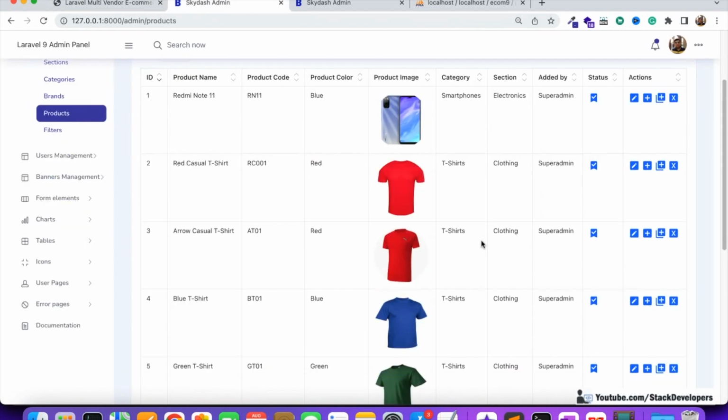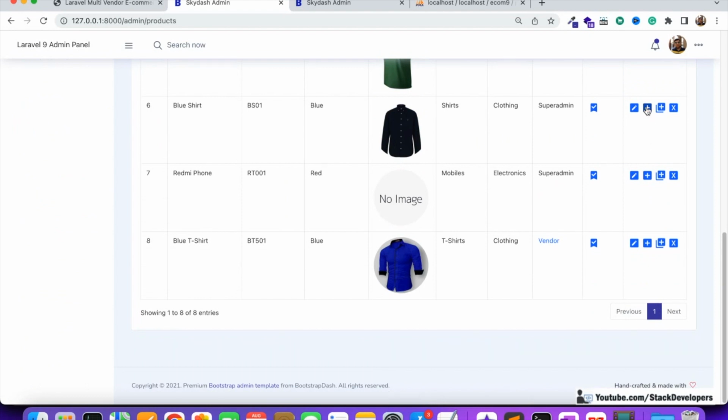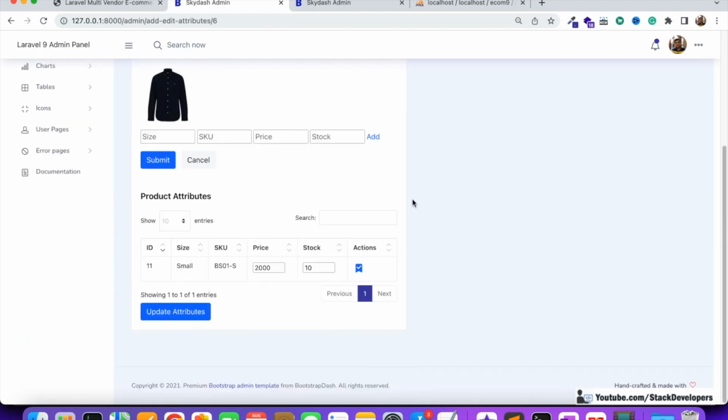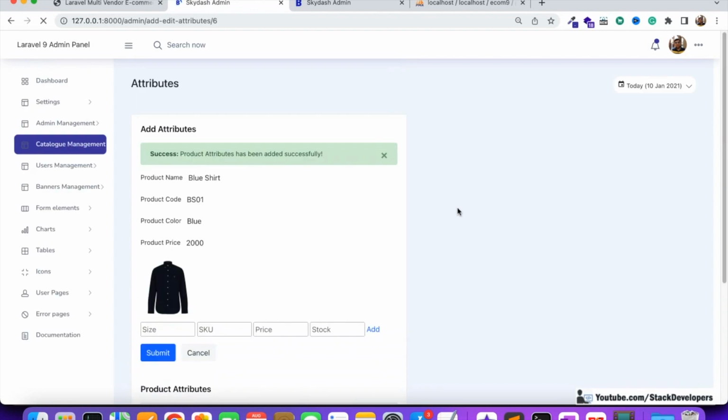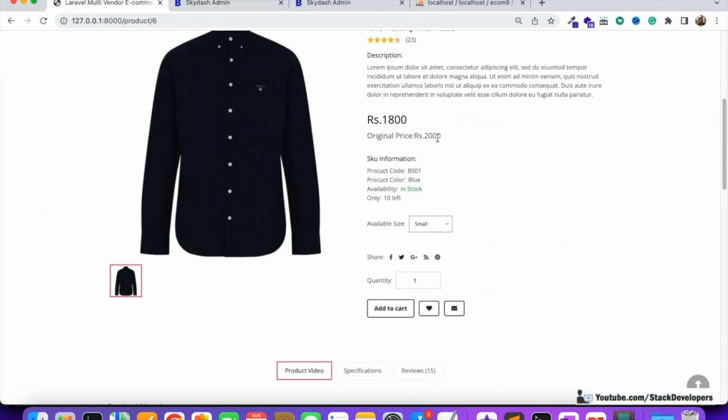But we are going to check for another one. So I'm going to add one more size to this one. For that I'm going to make it medium, and here I'm going to mention bs01m, and 3010. Now we are going to submit this one, and now see the price must increase.